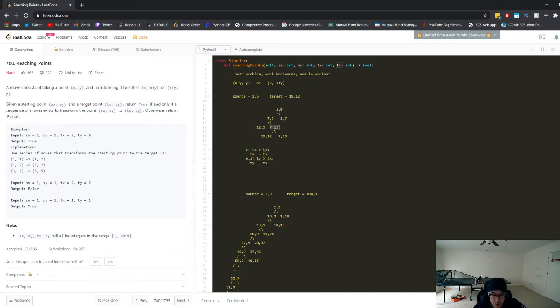At the next step, the y value is larger, so the new y value is going to be 12 minus equals 7, which is equal to 5, and our x value stays the same. So that's how we get (7, 5) as the previous step before (7, 12). And this way we just work all the way down to the root. So this is a pretty good approach.